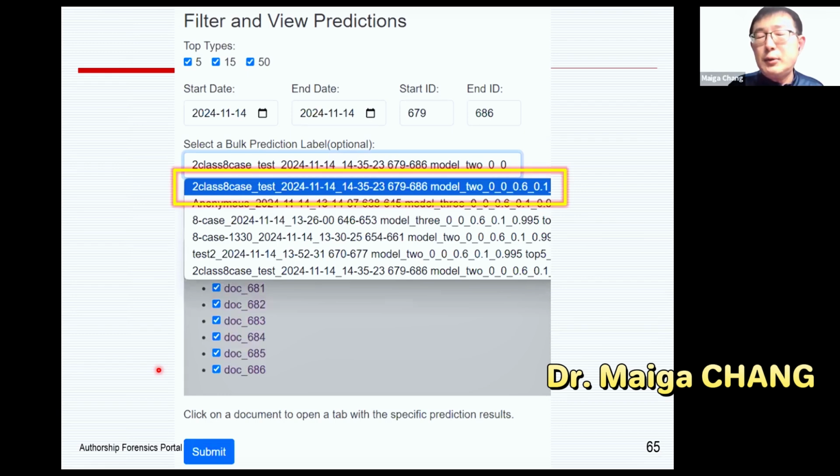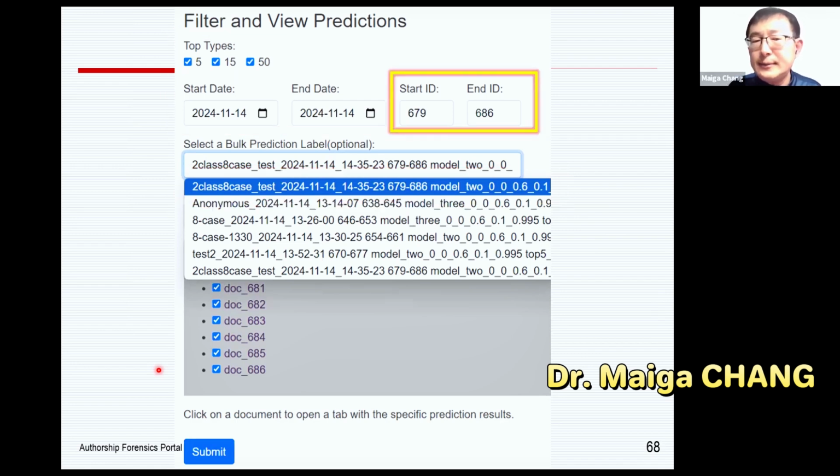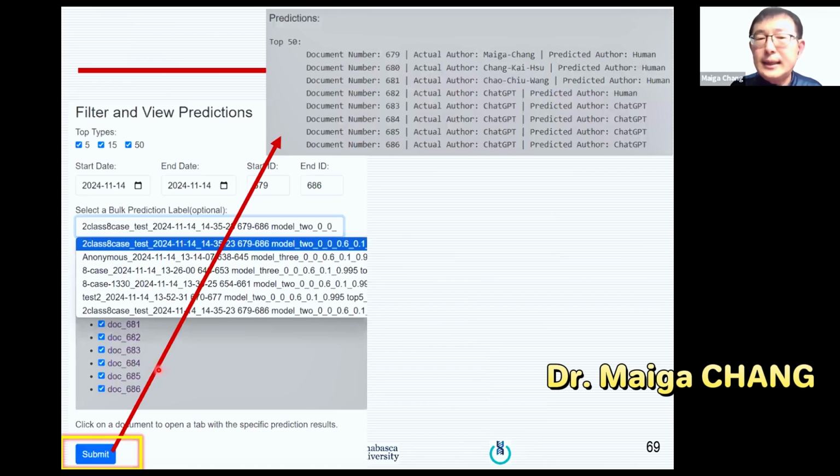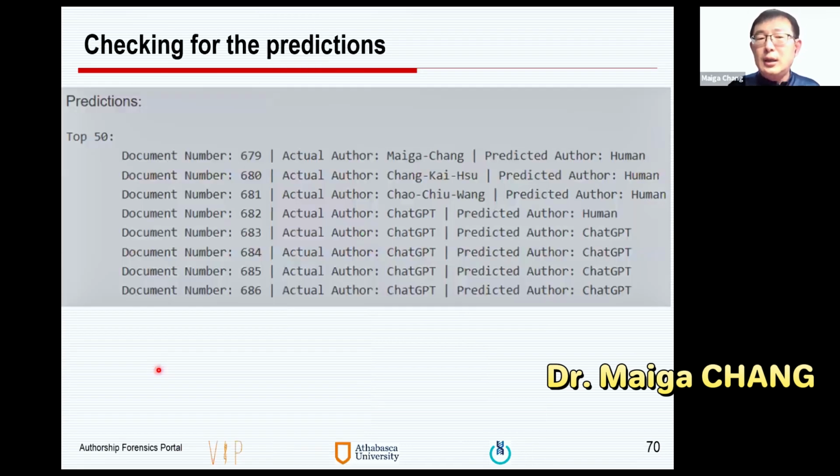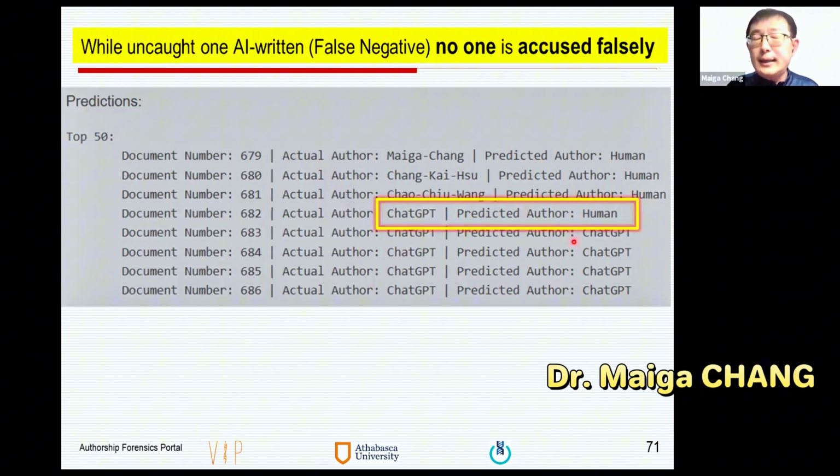So let's see what happened for these 8 records. I used 8 records to do the recognition, and the result looks like this. What does this mean? You can see we have actual author Maiga, actual author Chang, actual author someone, actual author ChatGPT, and so on. You can also see the predicted author. You will find that the human authors are identified as human.